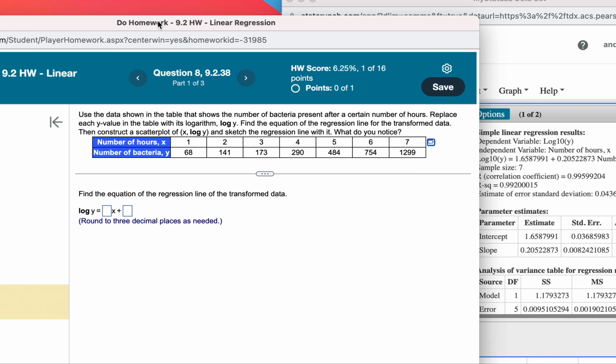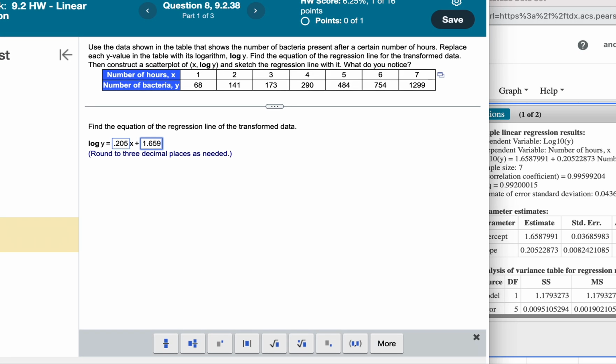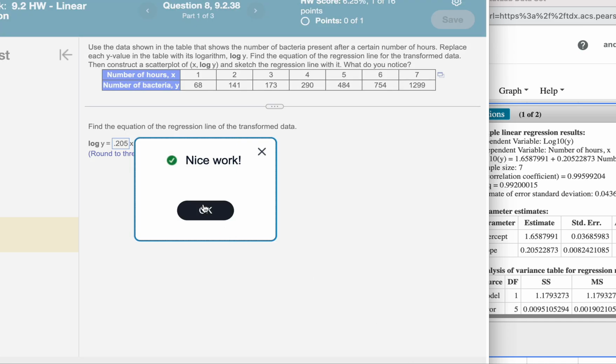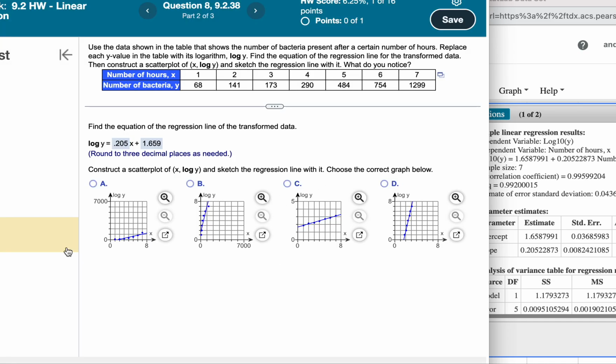All right, now I got to enter the number. This is the slope to 3 decimal places, 0.205. And this is the intercept, 1.659. Hit Check Answer. Good.